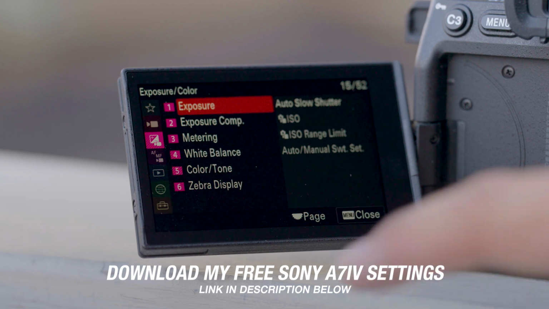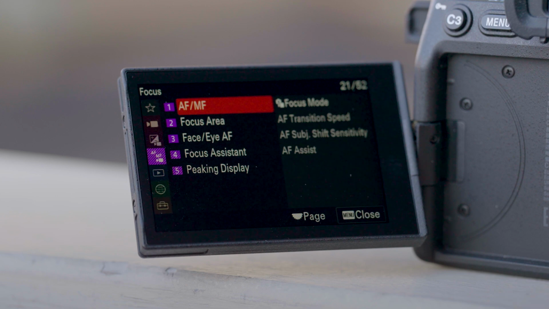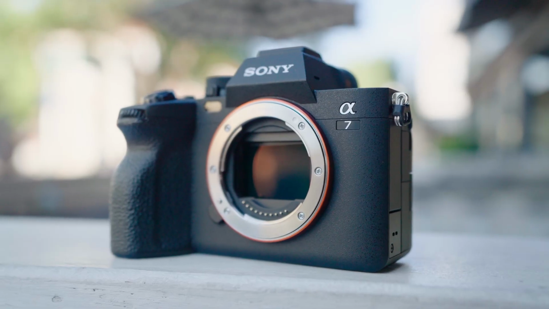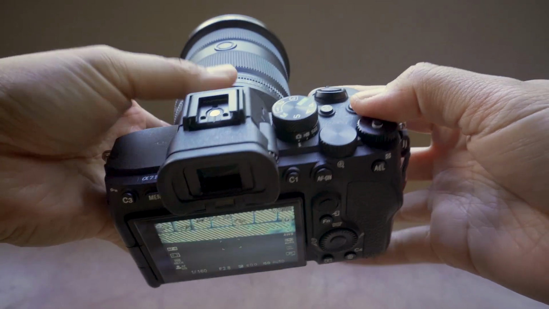So you can go off and do that, but if you want to stick around, I'm going to explain all my camera settings, which I believe are the most optimized and efficient settings for the Sony A7 IV. Let's start out with my customized button layout on the camera.